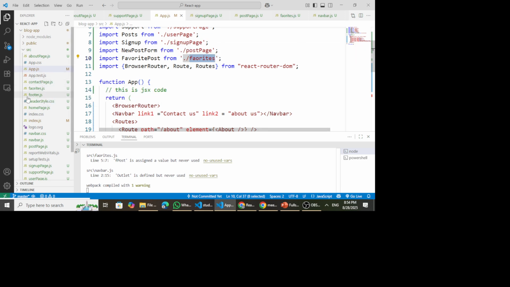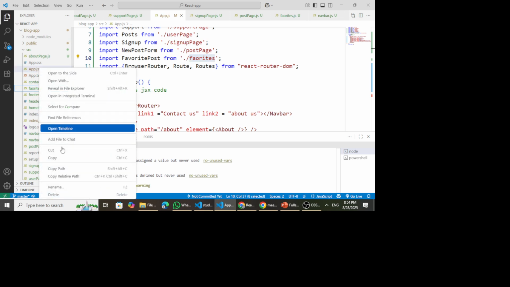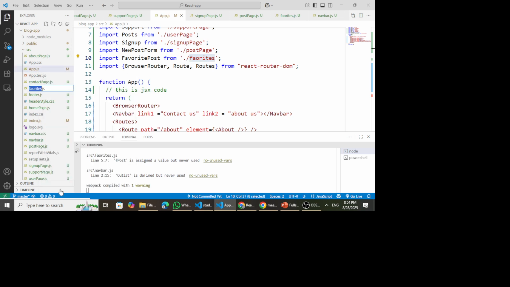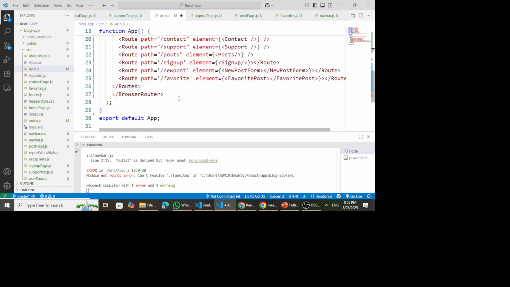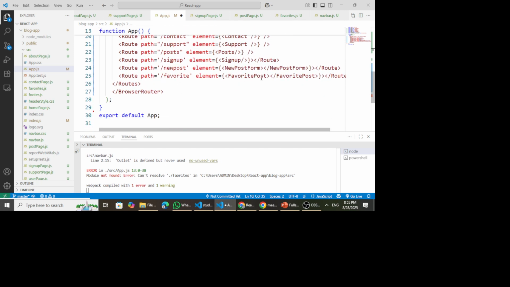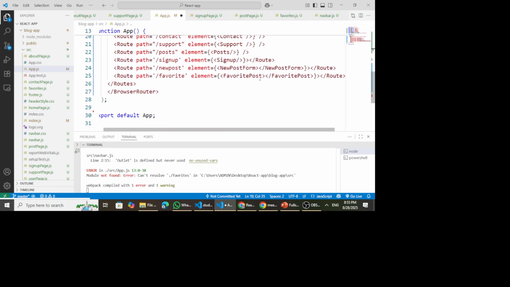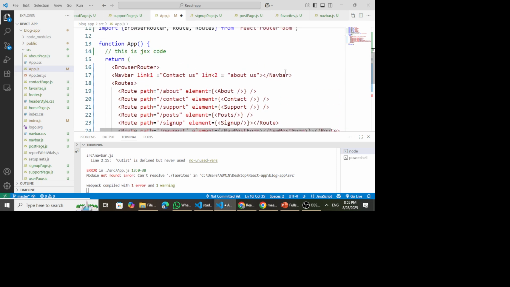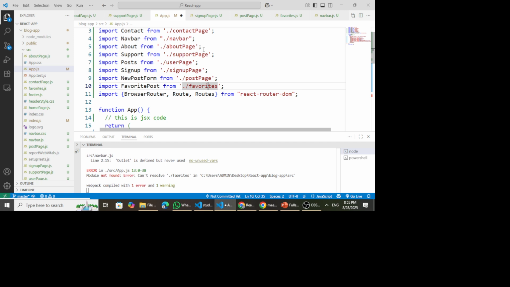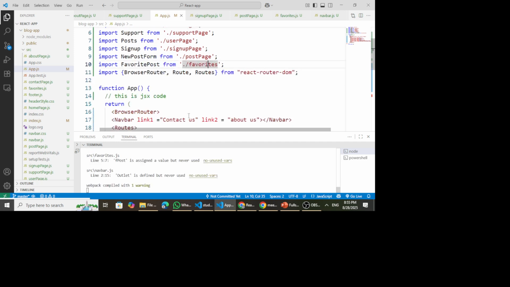I think we can even rename this one here. Rename to the correct favorites.js, so it also changes here. Okay. So route favorite. So let me change. Now it's okay.